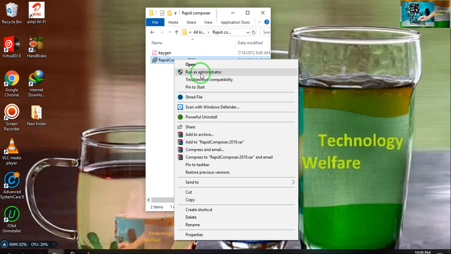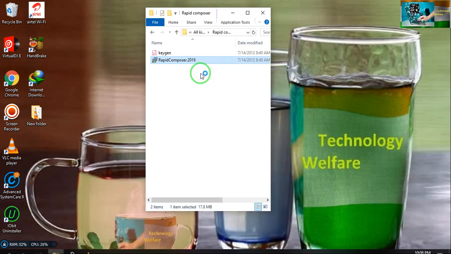Just extract it with the help of the WinRAR application, because it will be in a zip file. After extracting, just follow the same procedure that I follow in this video tutorial, and if you implement it, then you will definitely be able to use this application permanently on your PC or laptop. So let's start. Run as an administrator.